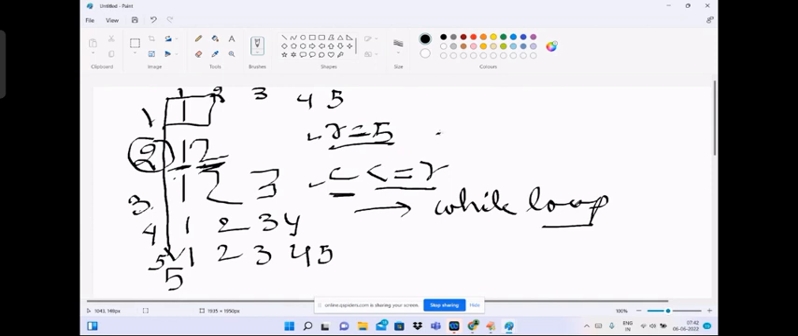Your row should be less than or equal to 5, as well as your column should be also less than or equal to row. This is what the condition is. And then what we will print? Of course, we will print the column.